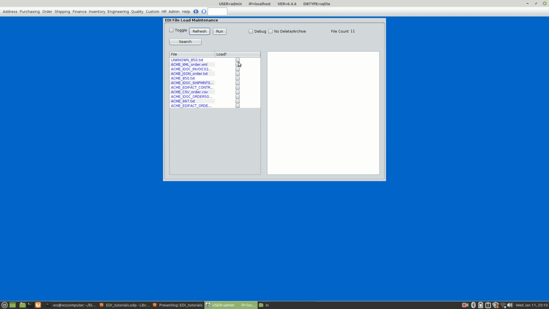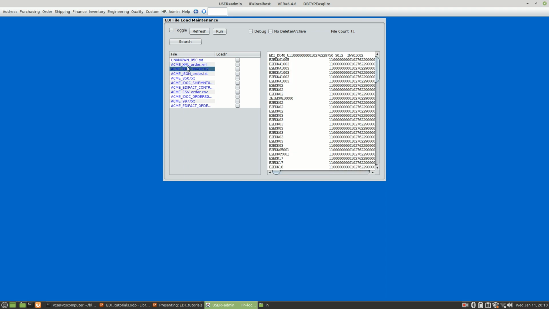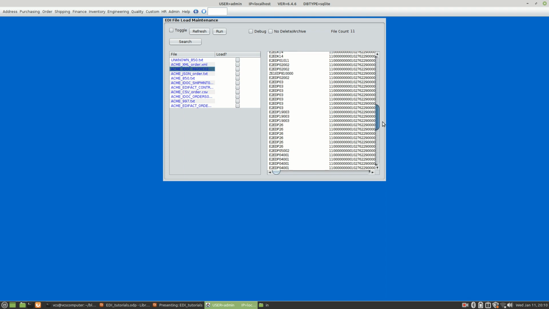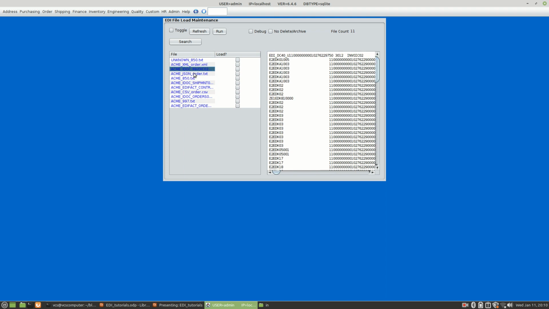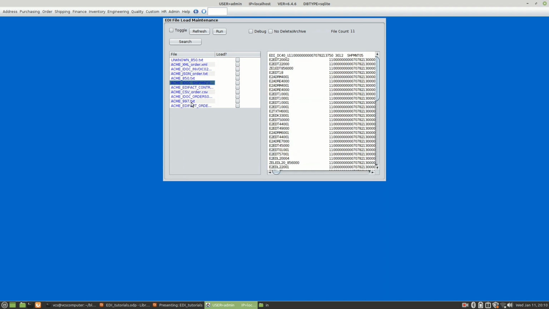To load these files, you just click the checkbox in the load column for whichever files you want. You can also toggle all of them or toggle them all off. You also have the capability of reviewing the file. If you click on the file itself in the column, you will actually see the data here, and you can scroll down and review the data as well. Here's a JSON example, an IDOC example, and all these examples come with the default installation of BlueSeer. So you're welcome to use them as you see fit.